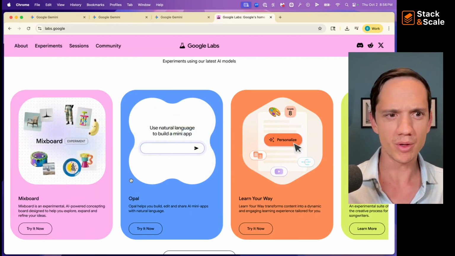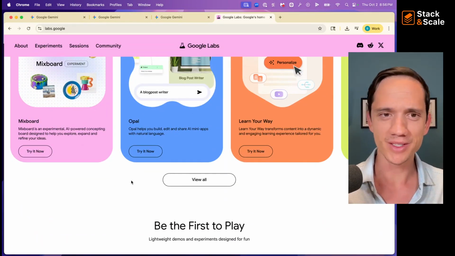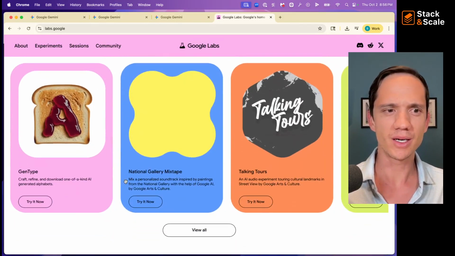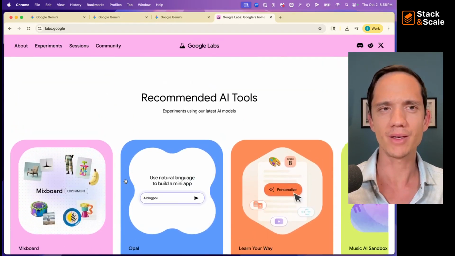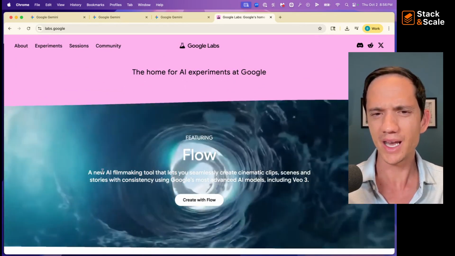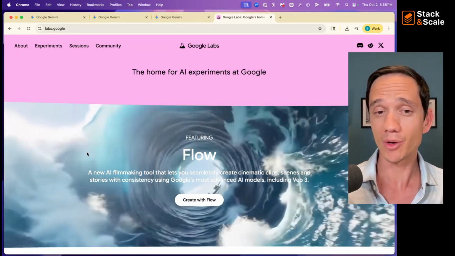Opal, if you don't know, Opal is a really cool one. I've been playing around. I wrote about it in a previous newsletter. Stitch with Google, a lot of different things. So I encourage you, if you haven't been playing around with a lot of the AI things coming out of Google, again, I've been pretty impressed. So definitely encourage you to play around more with Google stuff.